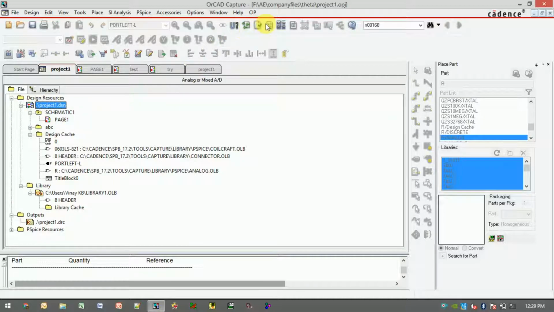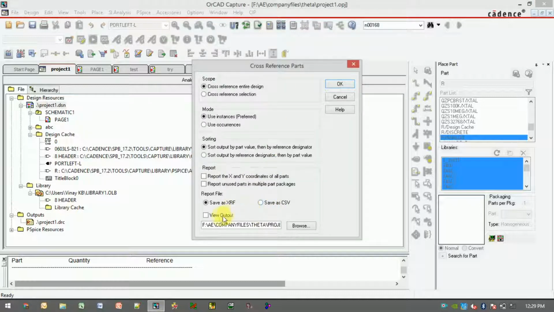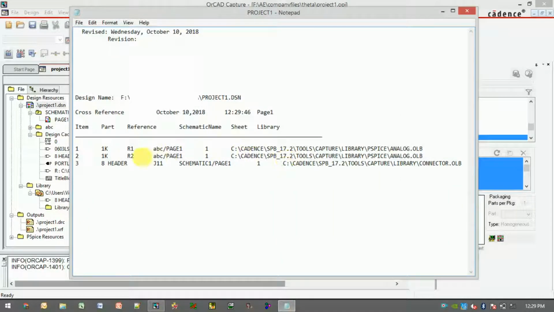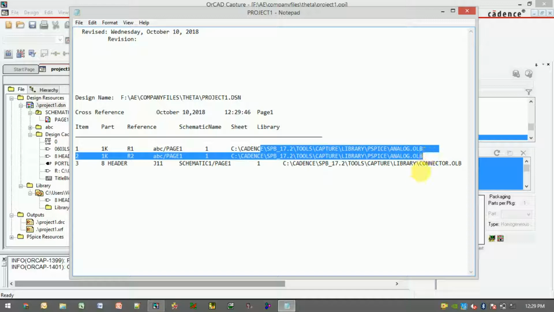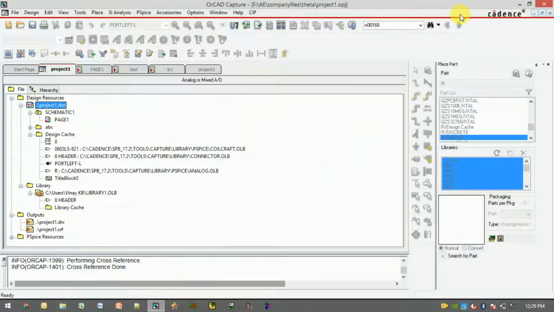Now we will generate a cross reference part. Cross reference part is generally used to identify, for whatever components you have placed in your schematic, which library does that component come from, right? So just click on view output and click on OK. It will give you this file where you can identify that this particular part has been used from which library and what is the location of that library, right? So it gives you that reference file.